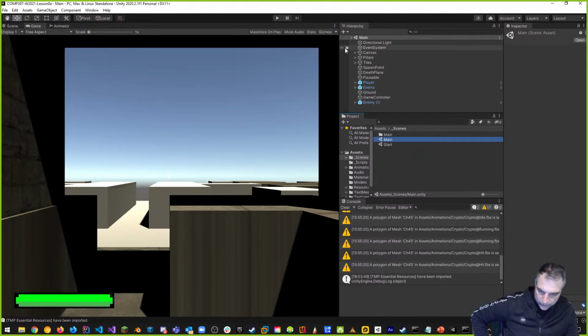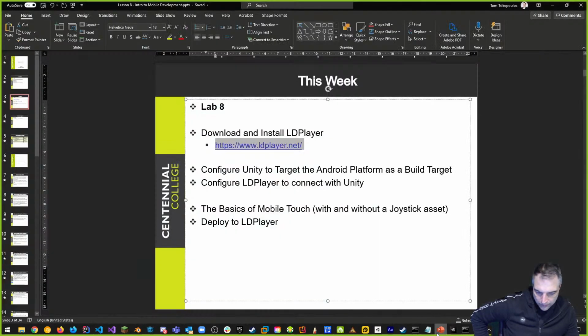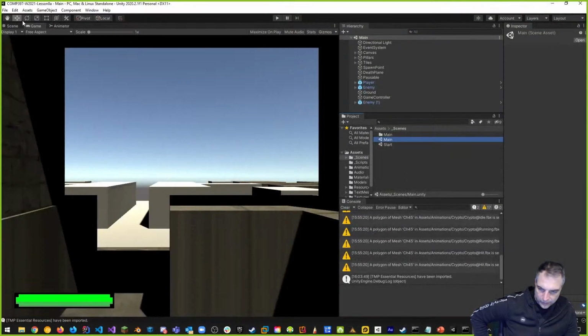Okay, so first things first. From a steps perspective, we've already done this part, so let's cross this off. You should already have your LDPlayer downloaded and installed. We also wanted to configure LDPlayer. We've done a little bit of this, and we're going to configure Unity first before we get to this part. Okay, so let's do Unity configuration first.